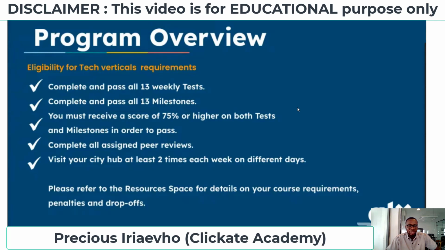Then you have to visit your city hub at least 2 times each week on different days. So like I said, this visiting of the hub is going to be a problem because a lot of us are not dwelling in the location or in the city where the city hubs are. Like in Nigeria, we have 36 states, okay? And the hub is just in Lagos, just one state. So what do you want the other 35 guys in the 35 states to do?